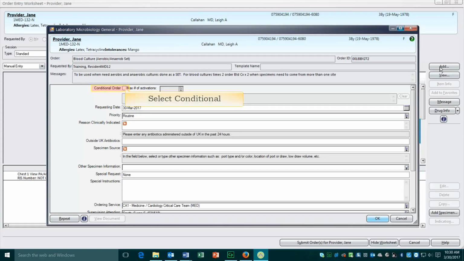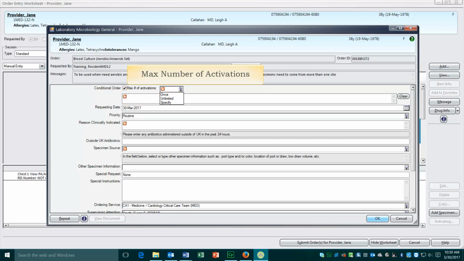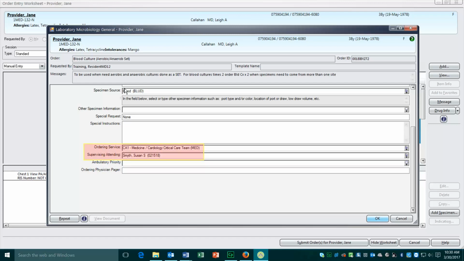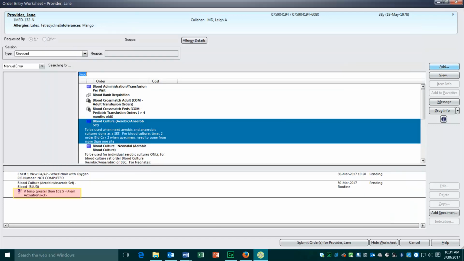Conditional orders are activated when certain conditions are met. They are not to be used for medications. Check the conditional order box. Set the number of times the order may be activated. Enter the condition that must occur in order to activate the order. Type the clinical reason for this order. Use the drop-down to select the specimen source. Notice the service and attending carried forward. Click OK. Conditional orders appear with a question mark icon by them.